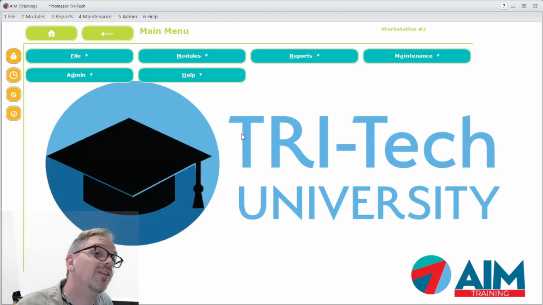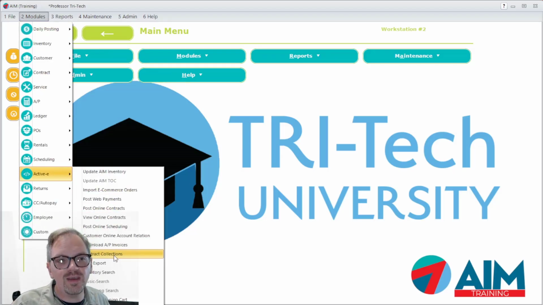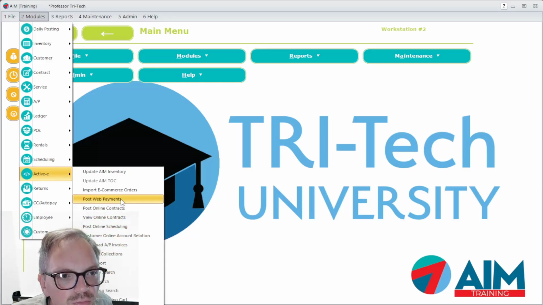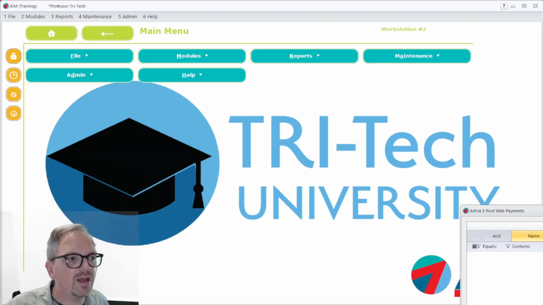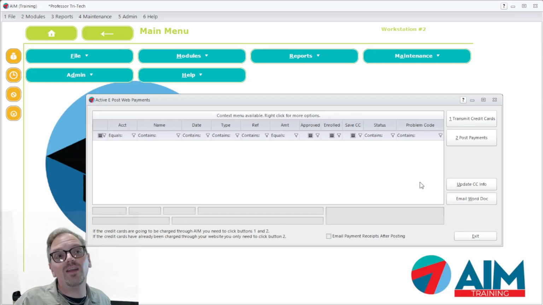If the customer logs in online, if you are using the e-commerce services and the customer takes a payment online, you can come into the Active E area where you can post web payments. I don't have this set up, nor do I have any examples, but in essence, anyone who has posted a payment online, by coming in here, you would see their account details and the amount of the payment. Assuming that your website is set up to capture the card info but not necessarily post it, you would transmit and then post, and then that would close those out.